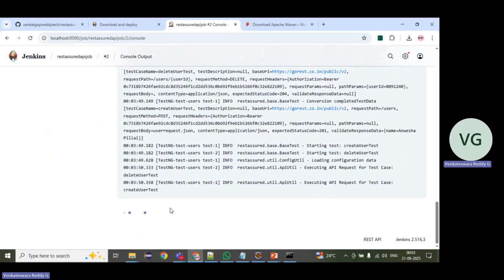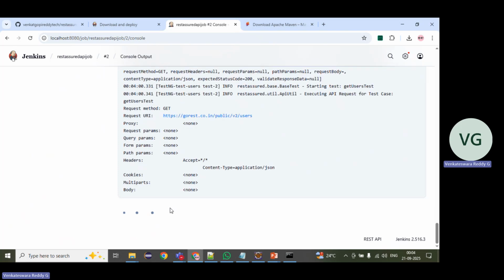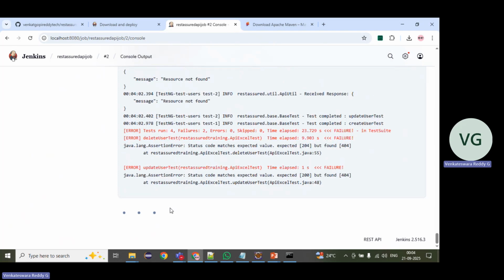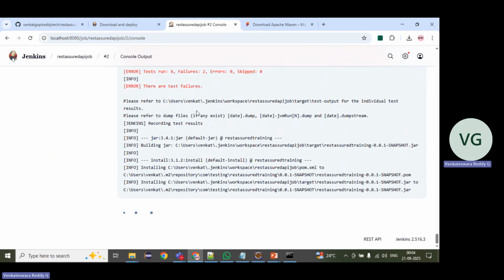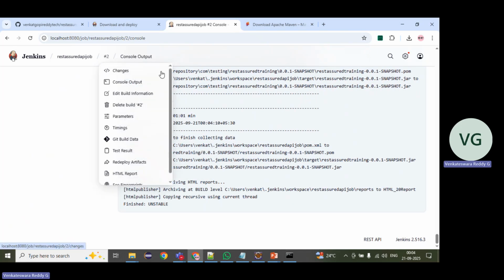See, it is executing the test case, create user. What is the request, what is the response, we can see everything. What is the failure? If any failures are there, we can see the logs and analyze why it failed. That is the importance of loggers. Here, 4 test cases ran, 2 failed. Right, and now stable, unstable.